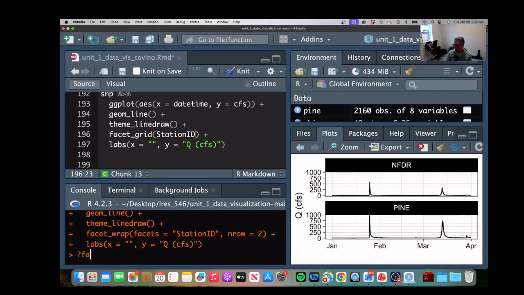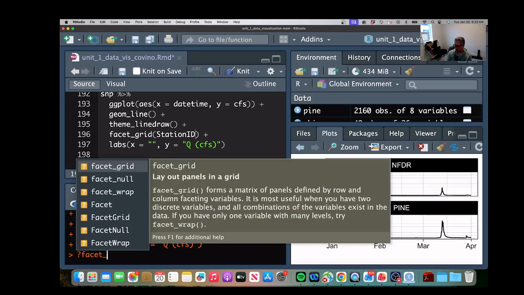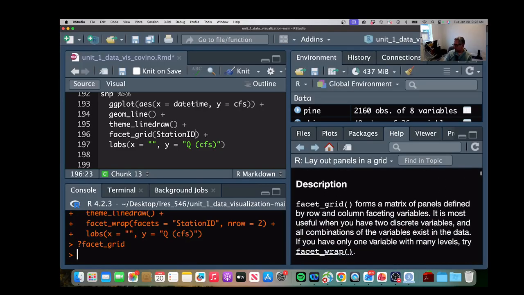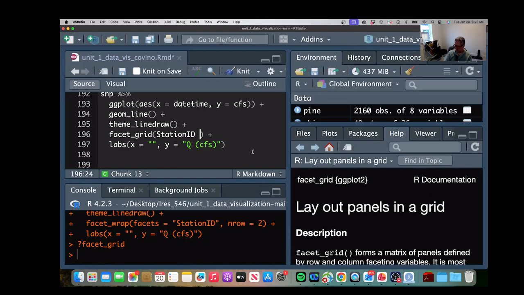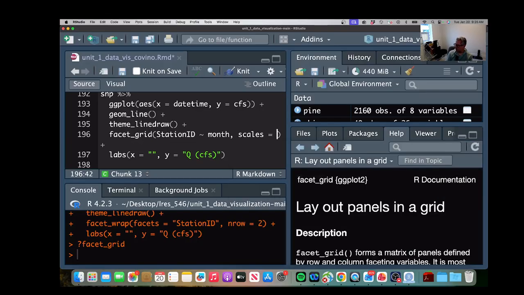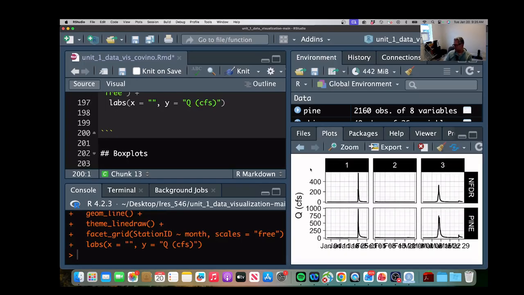So if you wanted to know about anything, you go down to this console and you put a question mark, that's a good tip, and then it'll give you an explanation of how to use this. So we're gonna do station ID and month, and we're gonna do scales are free. Which just means that it allows it to auto adjust the scales. So this is months 1, 2, and 3, and then the watershed. Again, if you were making a report or something, you would spend some time making this look prettier, but you get the general gist of it.